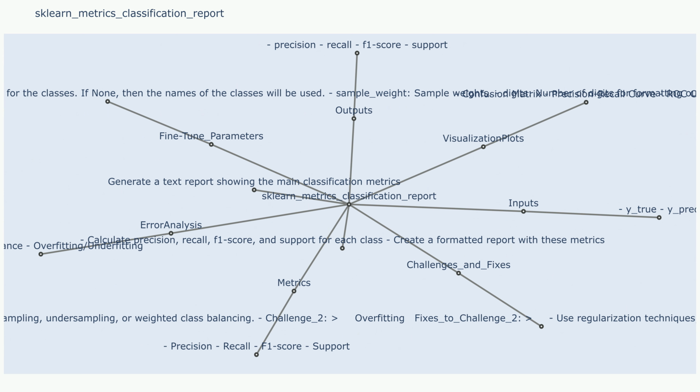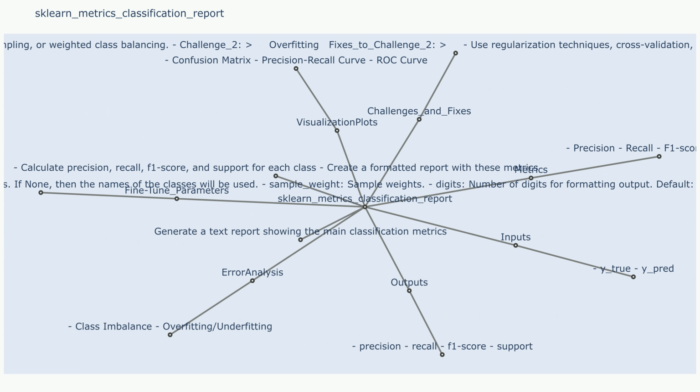Visualization plots. Confusion matrix. A visual representation of the model's performance, showing the number of correctly and incorrectly classified samples for each class. Precision-recall curve. A plot that shows the trade-off between precision and recall for different classification thresholds.